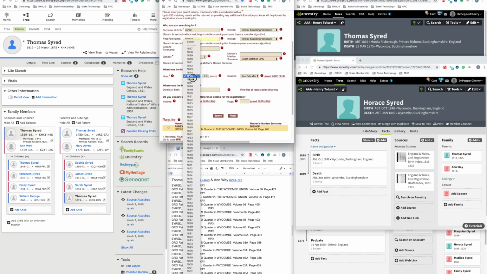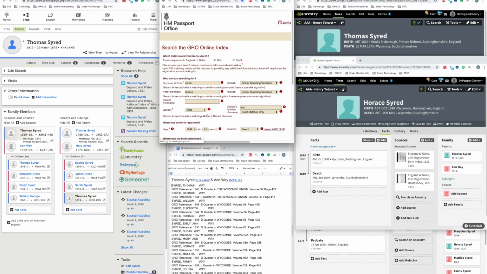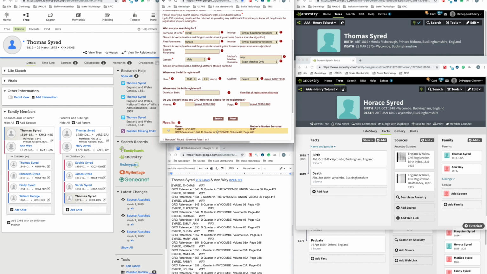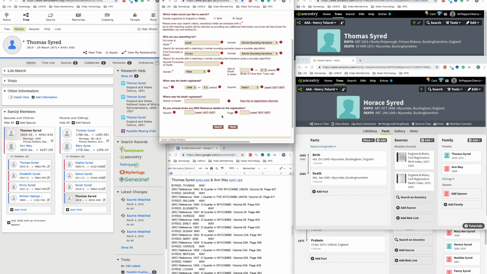So he's 48. And we'll put in Wei here for the mother's maiden name again and drop this to any quarter. And that should return us. So here he is, 48 in December. So we simply click on death. It takes out the mother's maiden name because that wasn't tracked.